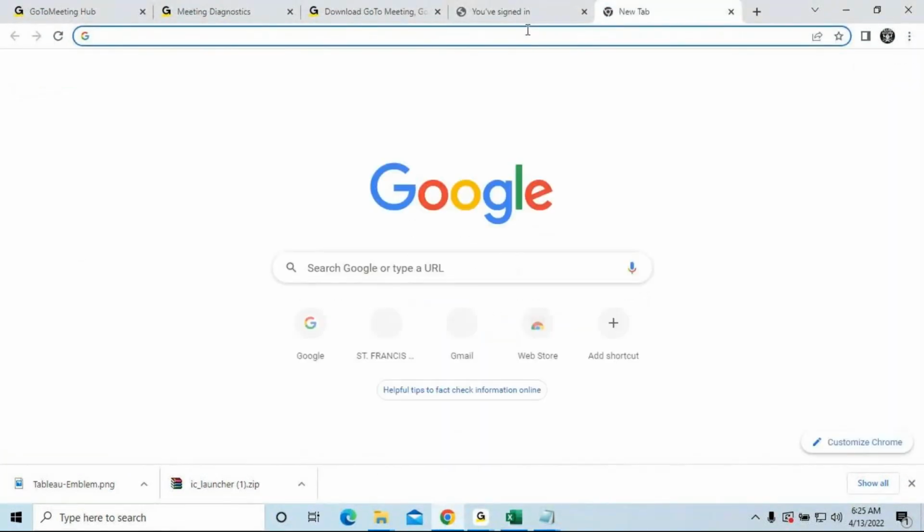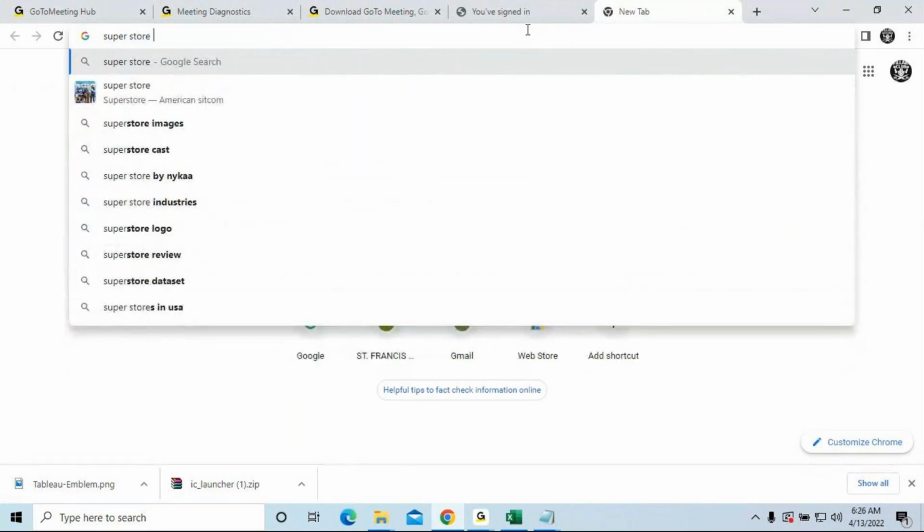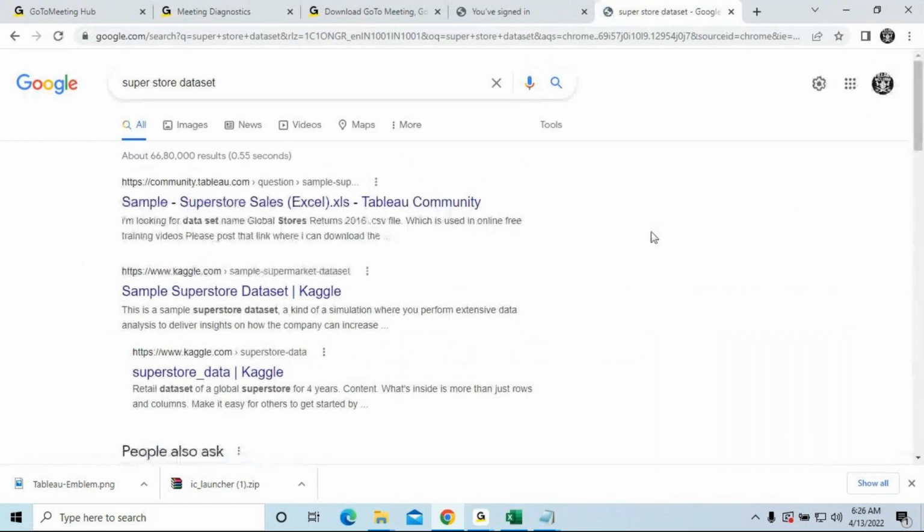Here I can type superstore data set. You just click on it and you can see that if I give the words superstore data set, the sample superstore sales Excel .xls file is on the Tableau community, where I can get the file. Or else you can find this type of website, and you can also get the data on this particular website. You can download it.